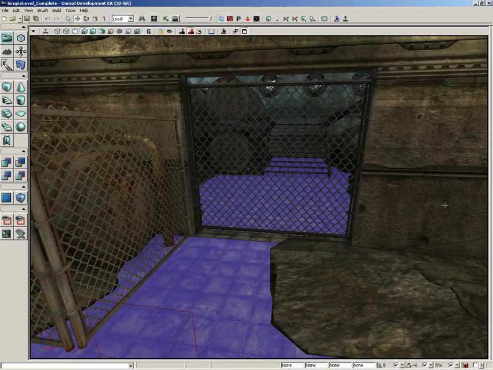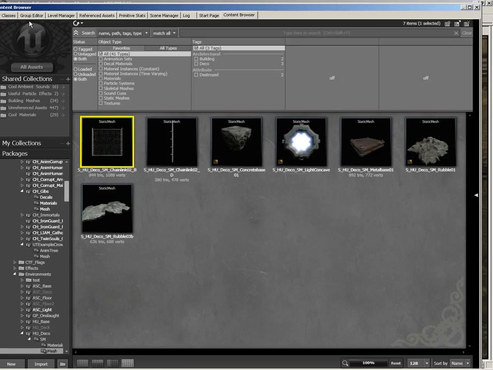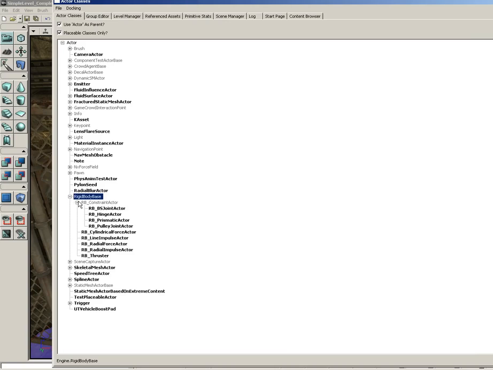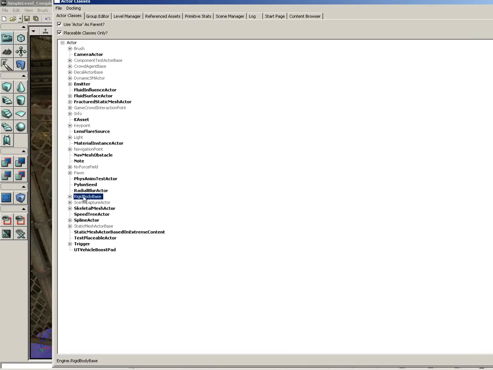Now, what I'd like to do from here is set up a simple constraint so that this gate will slide back into its track just like it did before, but we're going to be able to open and close the gate, and it'll have a little spring that'll snap it back into place. So let's start off by going into the Actor Classes browser. And if you check underneath Rigid Body Base, in fact, let me go ahead and close everything up so you can see how this flows.